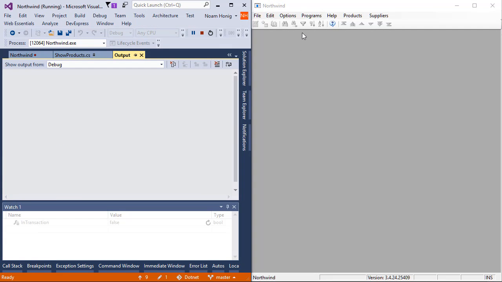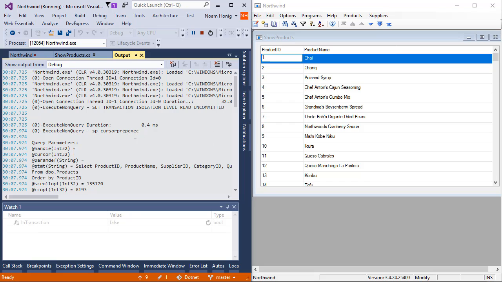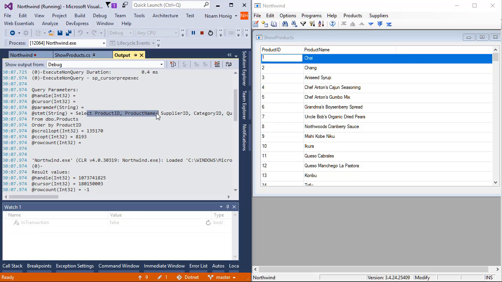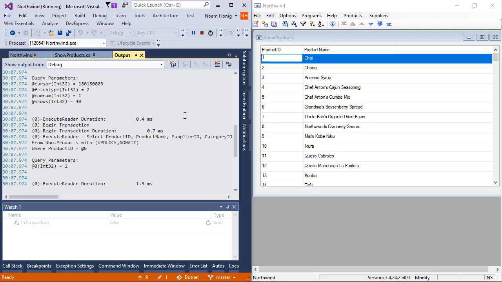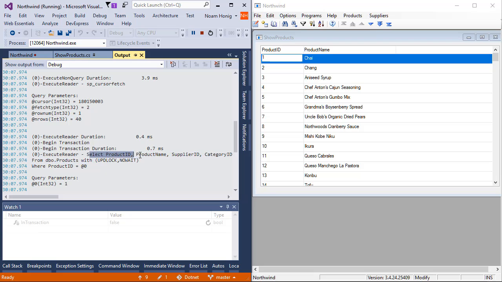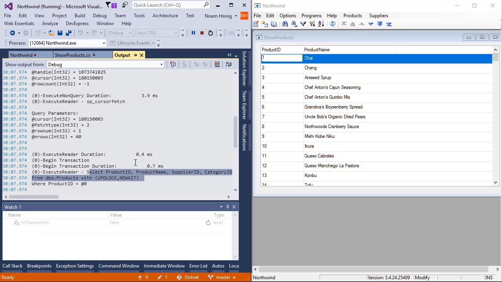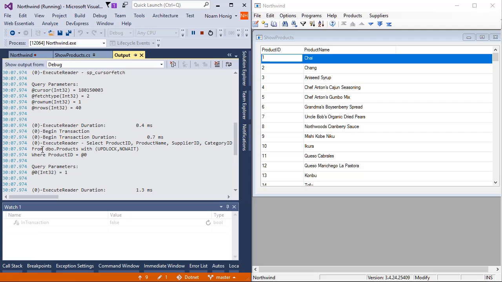Open the screen and let's see what happened. We can see here that the select statement was issued to the database to get all the rows. And we can see here the settings for execute reader, select with update lock, no wait. This is actually the locking statement. And we can see also the begin transaction right before it.